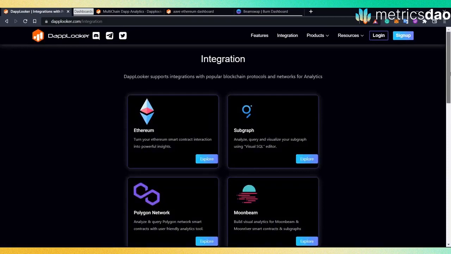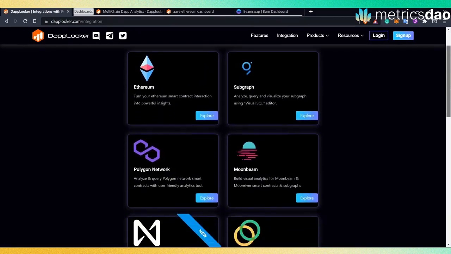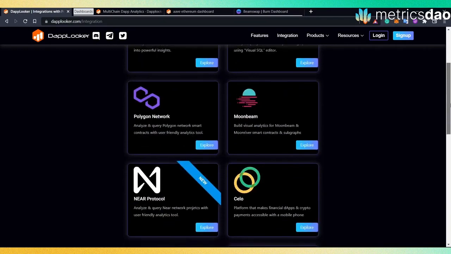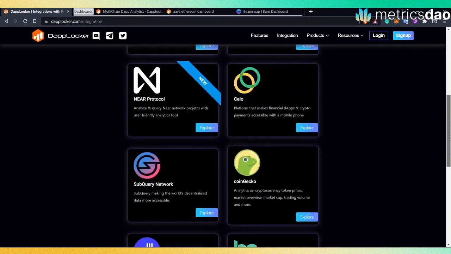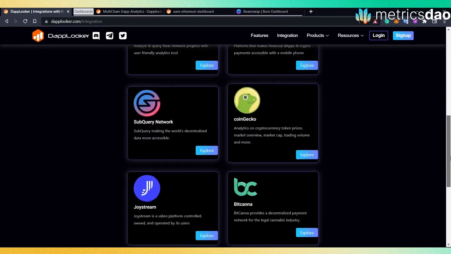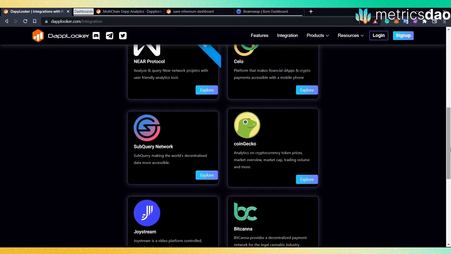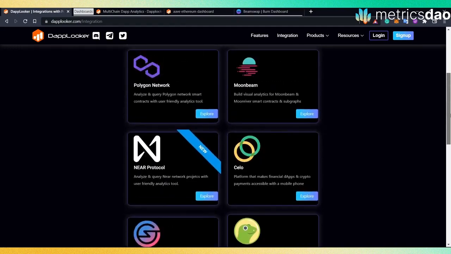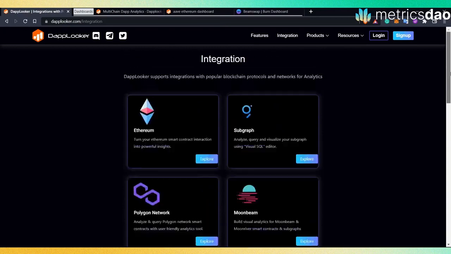Currently we have over 13 networks integrated, including Ethereum, Subgraph, Polygon, Moonbeam, Near, Celo, CoinGecko, JoinStream, Bitcana. Across these 13 networks, we have onboarded roughly 130 dApps that gives users access to a data range of close to 120 million users. In this integration, we are still trying to integrate as many networks as we can, growing constantly. Eventually, we hope to reach a place where whatever data you want, whatever analytics you want, DappLooker will be the place for you.